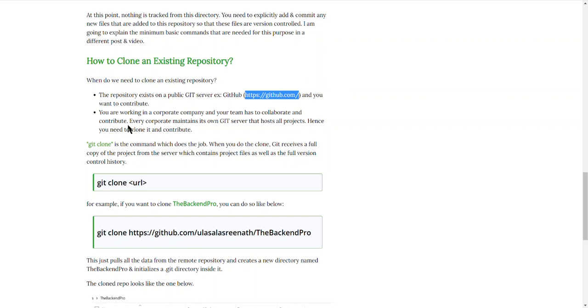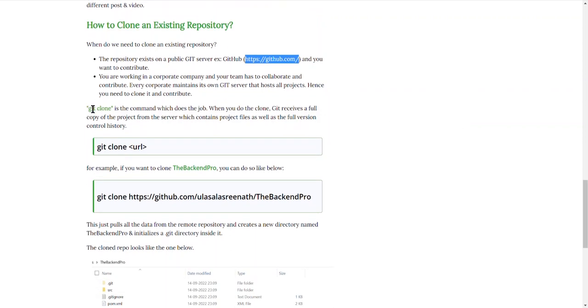And another one is you are working in a corporate company and your team has to collaborate and contribute. So every corporate maintains its own Git server and there it hosts all the projects. So hence you need to clone and contribute. To do that, the command is git clone. Whenever you clone a project, Git receives. Git here means your local git. So in every system you have to install the git.